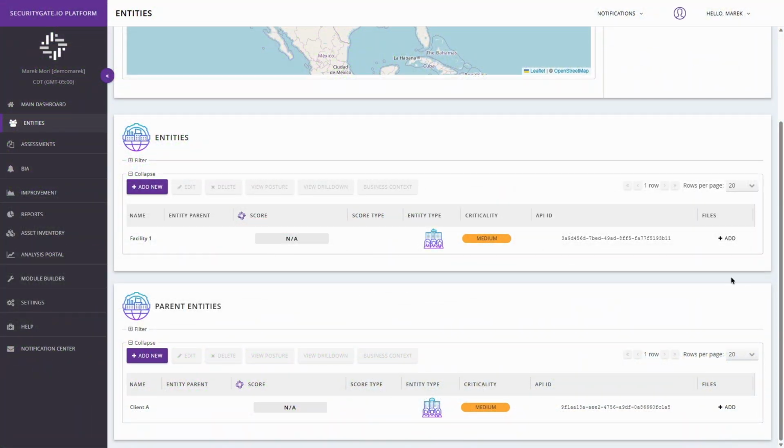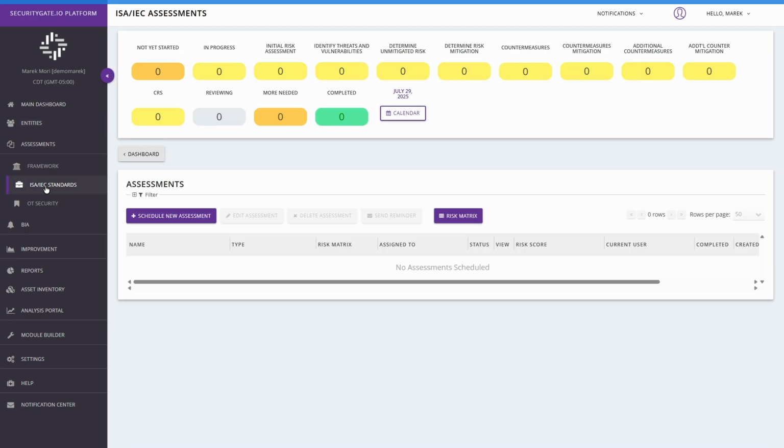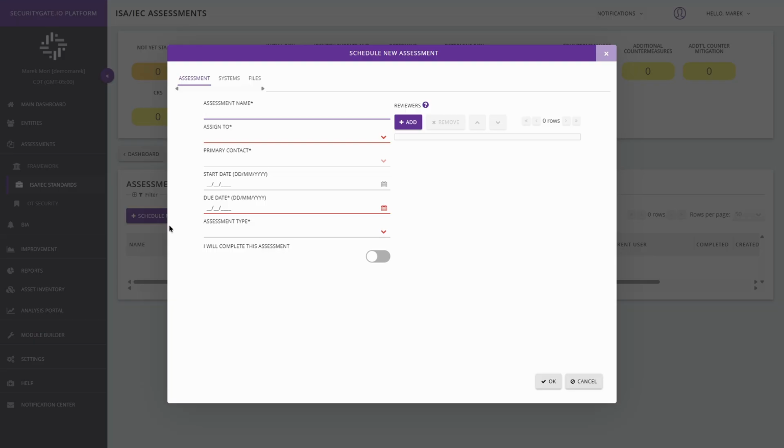To get started with creating the assessment, click on the Assessments tab on the left navigation column to reveal the ISA and IEC standards section. Click on the ISA and IEC standards to be presented with the ISA and IEC assessment management page. Click on Schedule New Assessment to begin the assessment creation process.